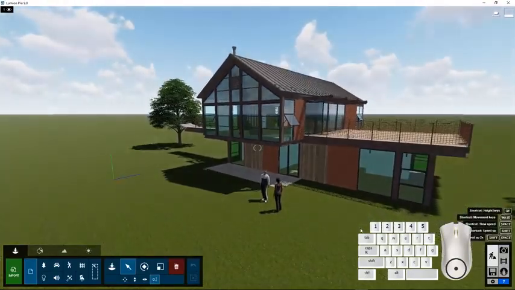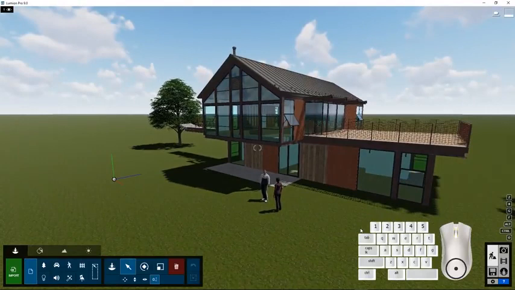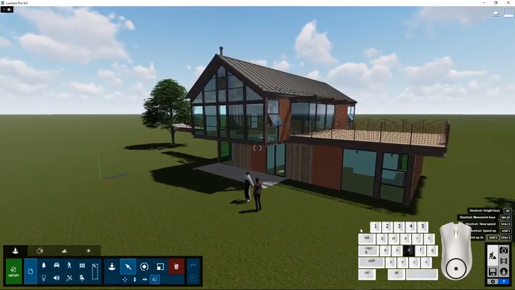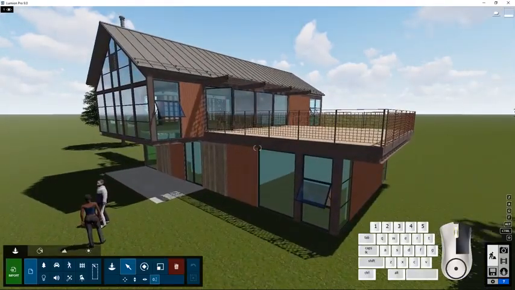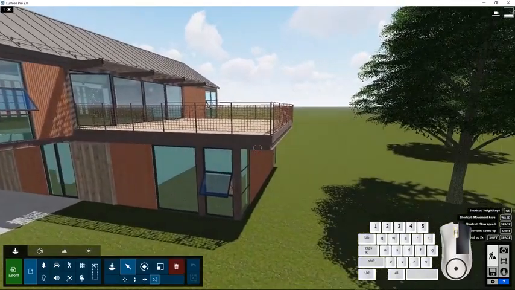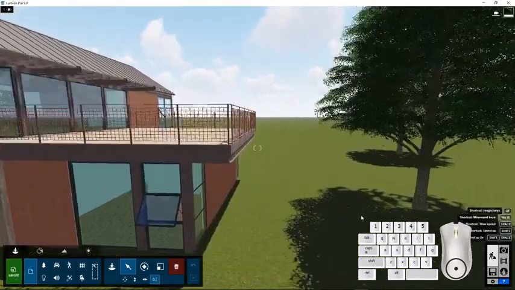You can scroll out. You can move left and right, forward, back, up and down with the Q, W, E, A, S, D keys. Scroll in and out. Rotate the viewpoint again. Scroll.